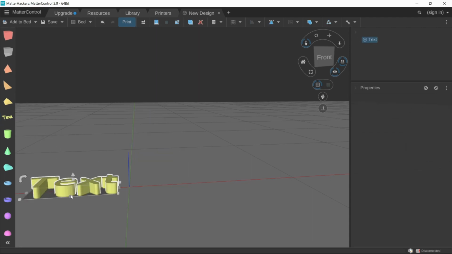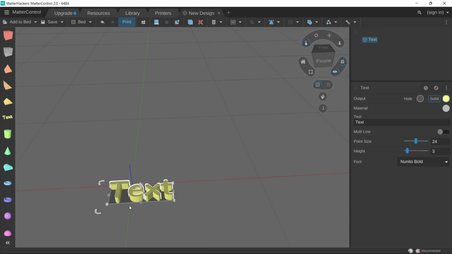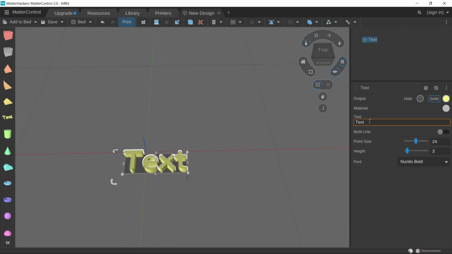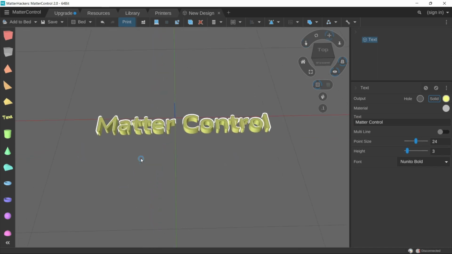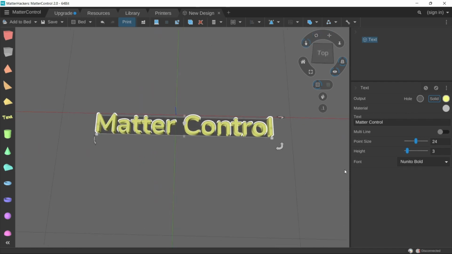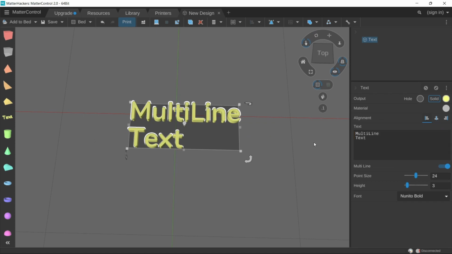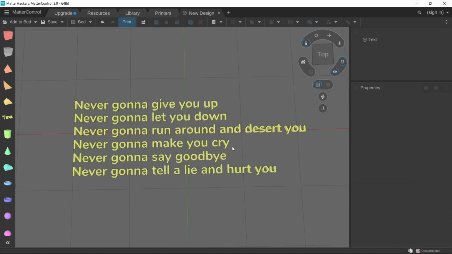Next up we have this text option, which isn't exactly a shape, but we'll just talk about it really quickly. With the text option, you are going to input the text you want here. When we hit enter, it'll update it here in the modeling environment. If we want to do multiple lines, we can select that here. And now we can input something like a paragraph. So like so, beautiful.